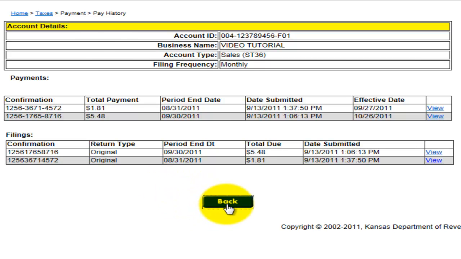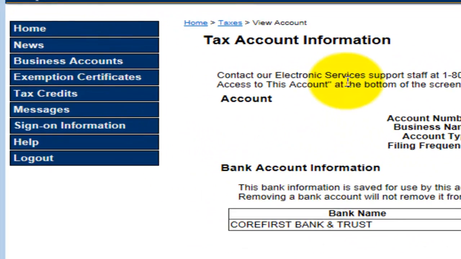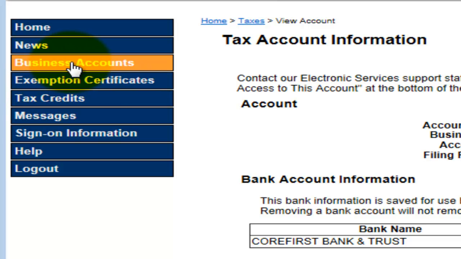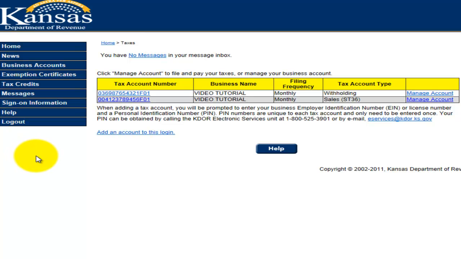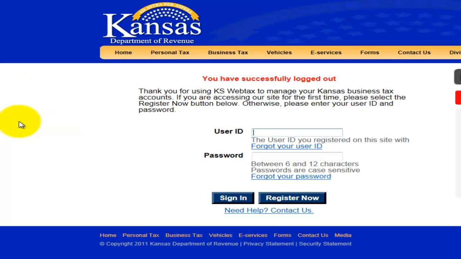Going to go ahead and click back. And then you go over to the left-hand side and you see business accounts. If you click on business accounts, this will take you to your home page. You have now successfully completed your sales tax return. You may now log out on the lower left-hand side. And you are finished.